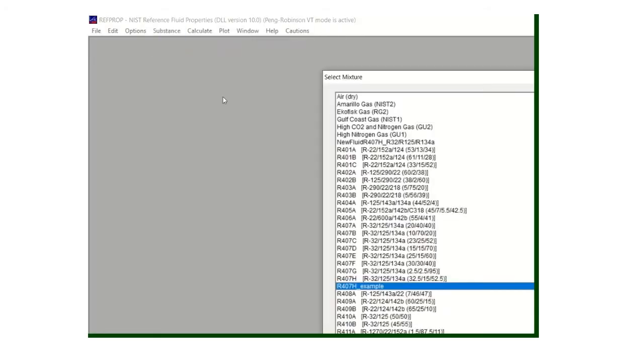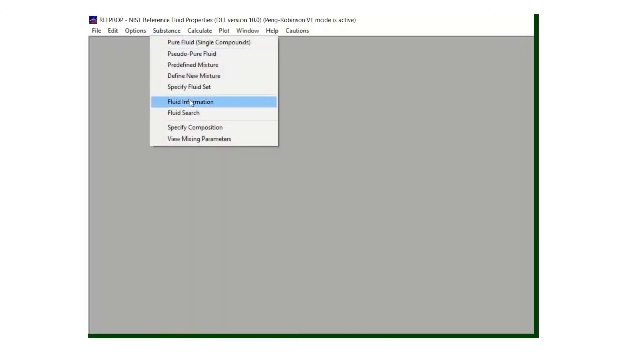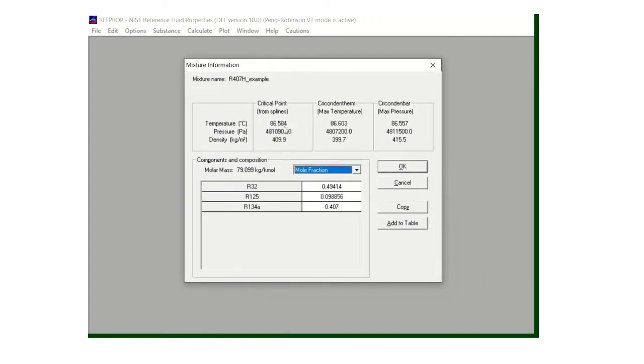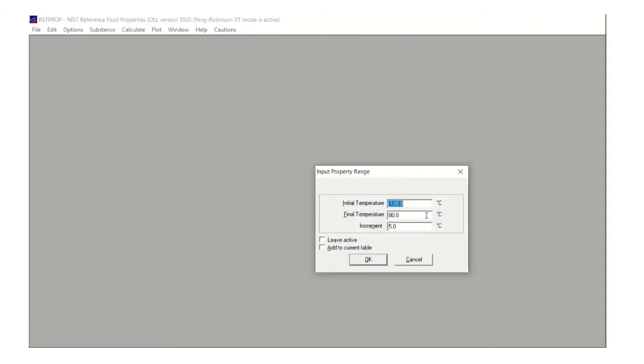The procedure for selecting units and list of properties have been already discussed in the previous video. Please refer to that before continuing. Select the right fluid. Now let's see the fluid information from RefProp. It will give us molecular weight, mass fraction, critical property values, etc. Here we need to supply the temperature range to extract the data for the saturation table.